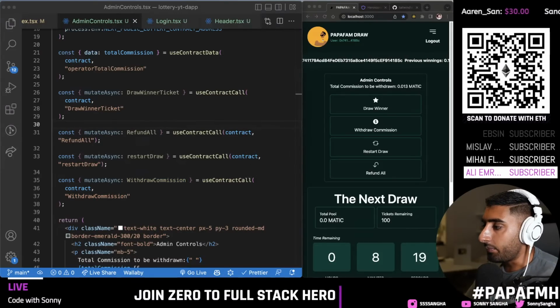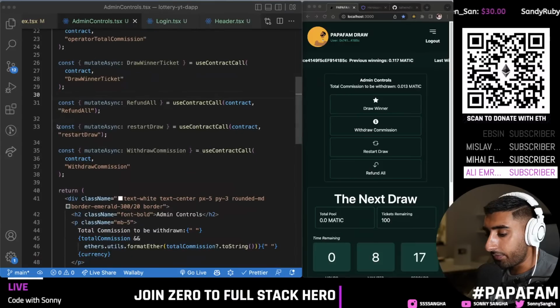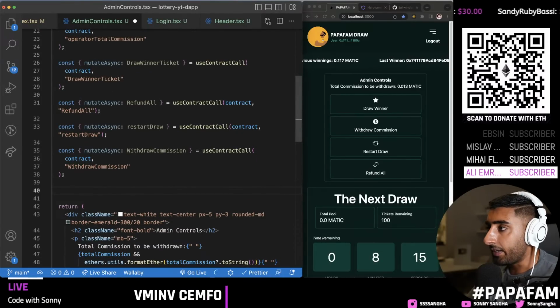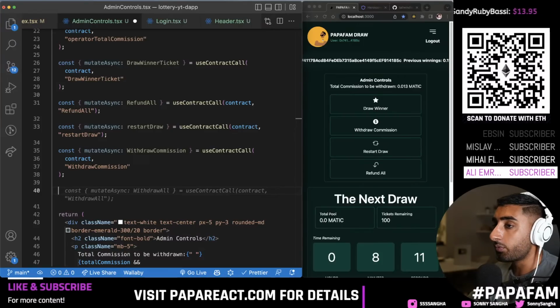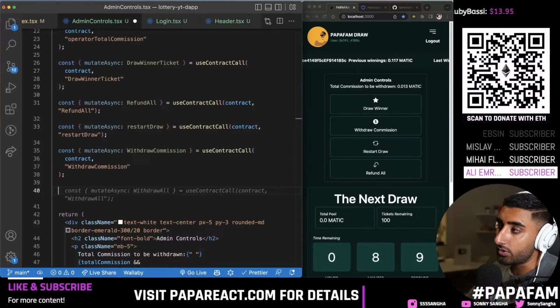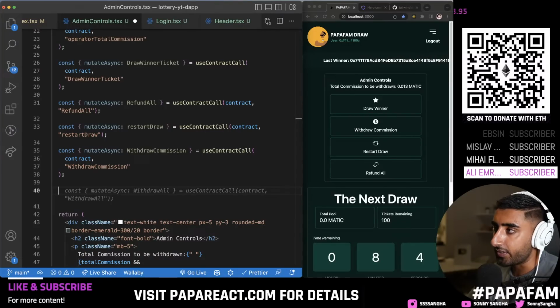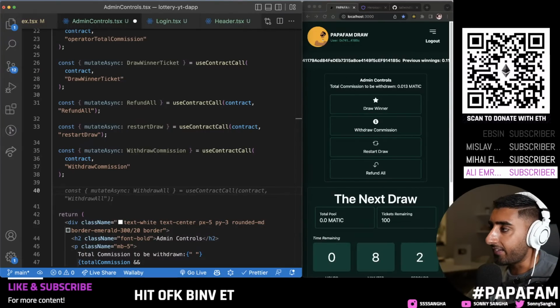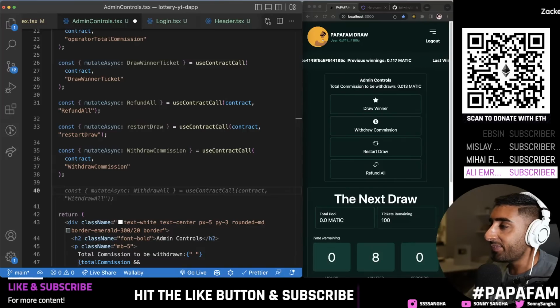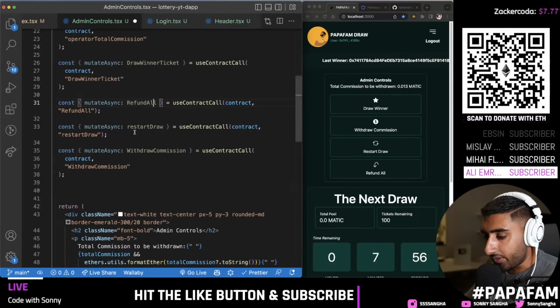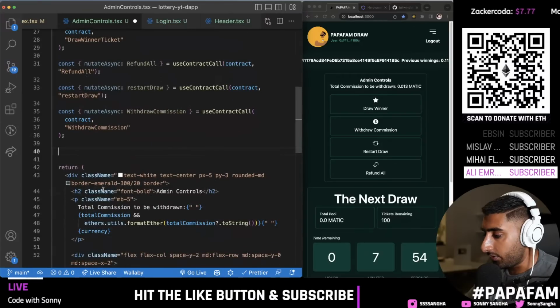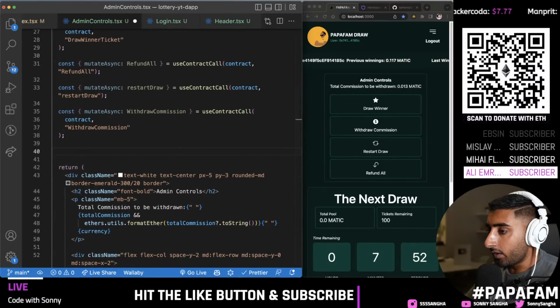All right, so at this point I'm going to have separate functions here for each one. I'm going to have a draw winner, on withdraw commission, on restart draw, and on refund all. Now yes, you could probably refactor this and have a helper function. I just realized, but it's okay. It's a pretty cool idea. Yes, you could do that. Well, it's fine. We're going to do it this way. All right, so I'm going to create the first one. Let's do draw winner.